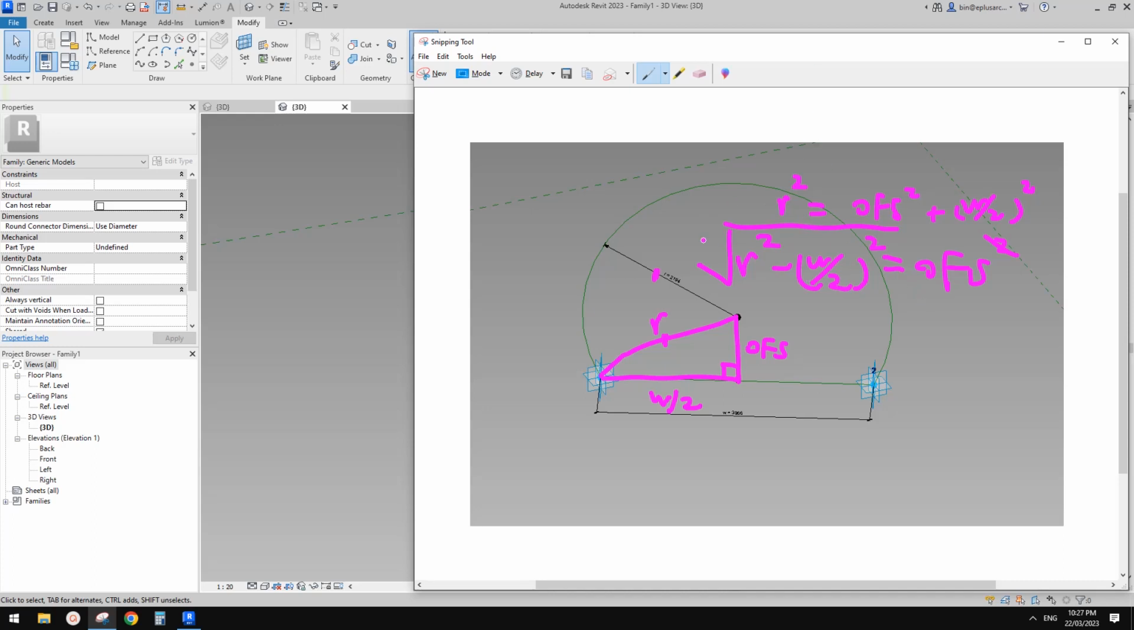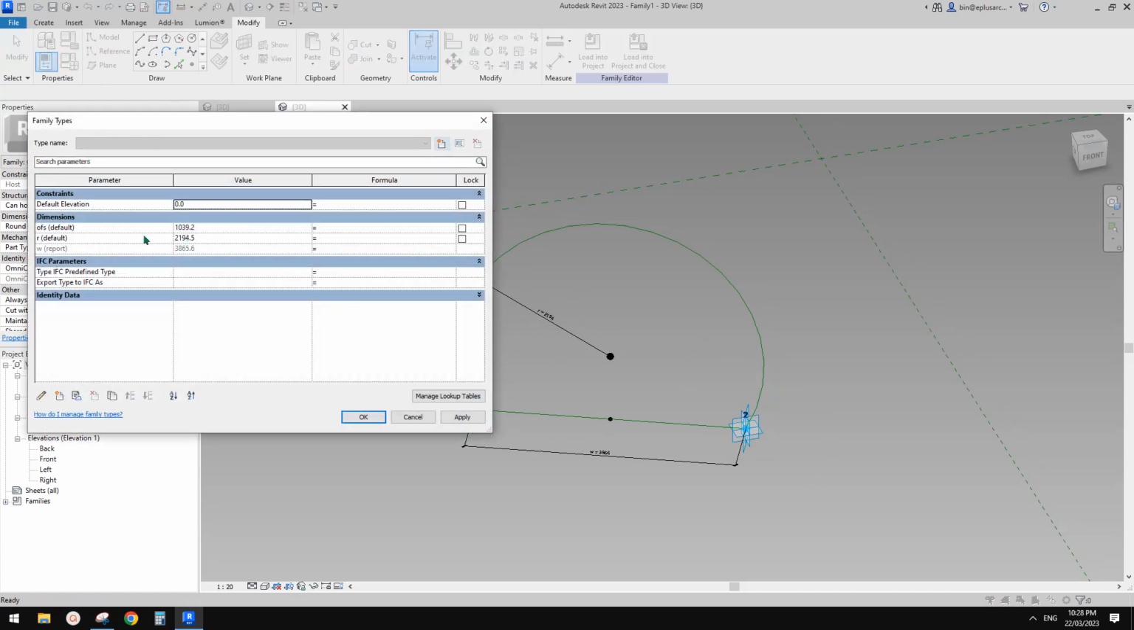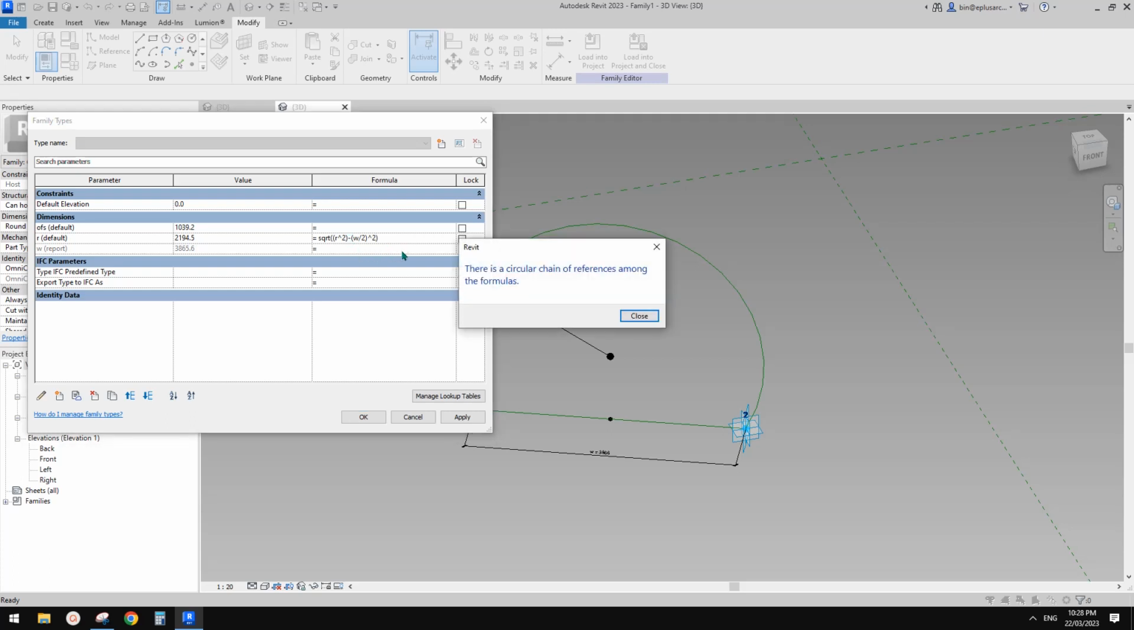Okay, so we just need to type this into that formula for the offset. So let's go to family types, which is here. So sqrt, bracket, first bracket, that would be R square, minus bracket W divided by 2 bracket square, and bracket. I think this will be it. Something's not right.